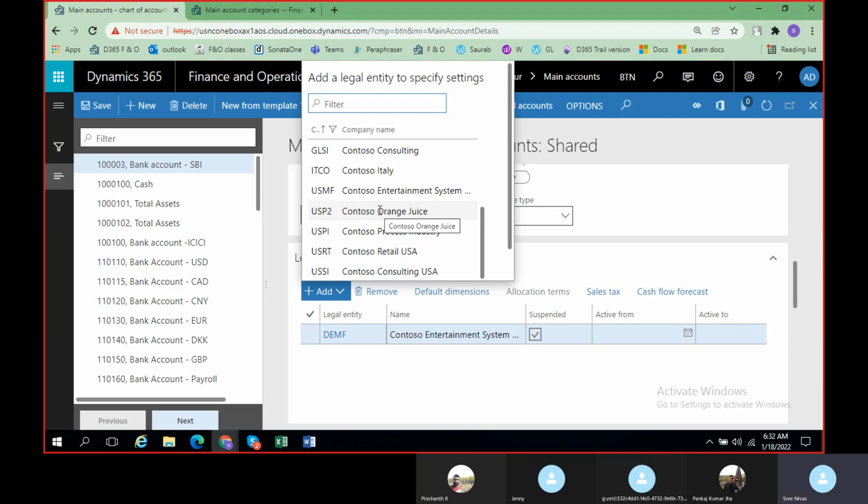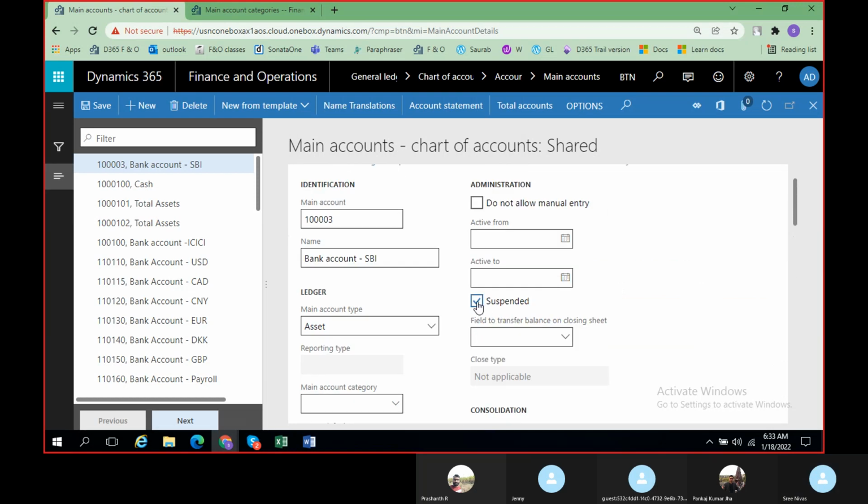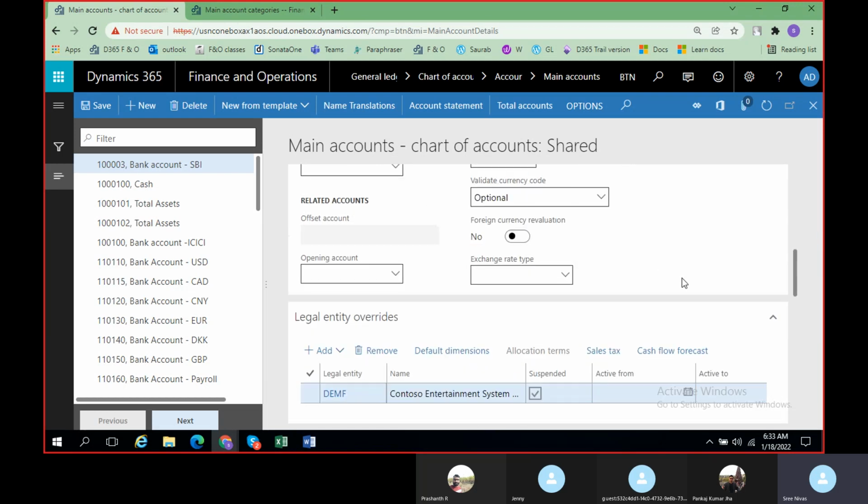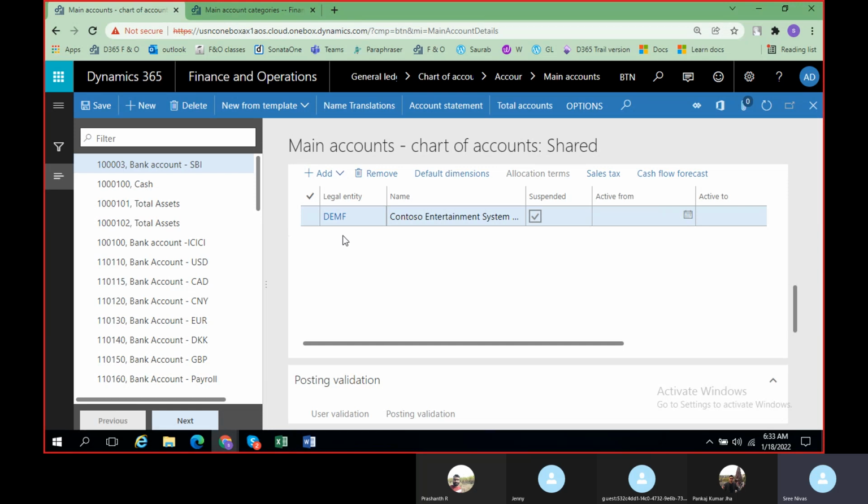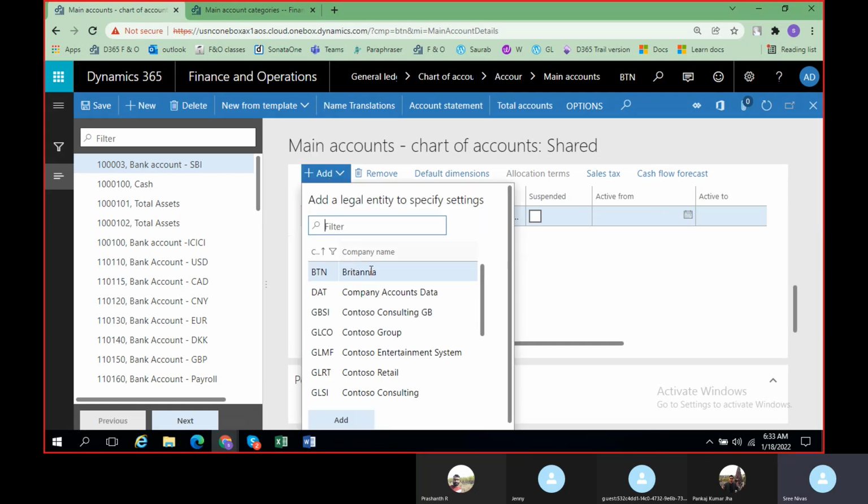Let's assume all these companies are related to Britannia itself. So by default, this main account will get suspended for all these legal entities. So any end users related to this company will not be able to post. So I don't want that option to be enabled as yes. The reason being, I want this main account to be restricted only for the end users from DEMF company itself. Then you can restrict by specifying the list of legal entities that you want to restrict.